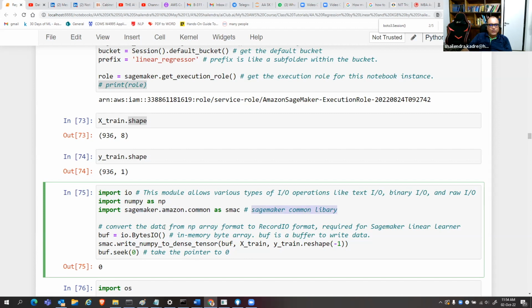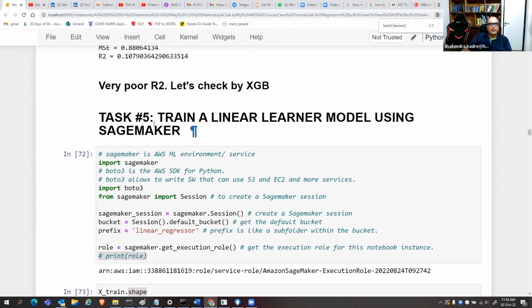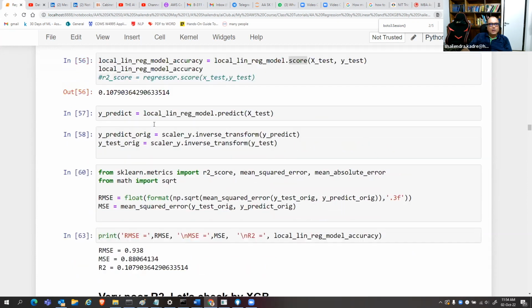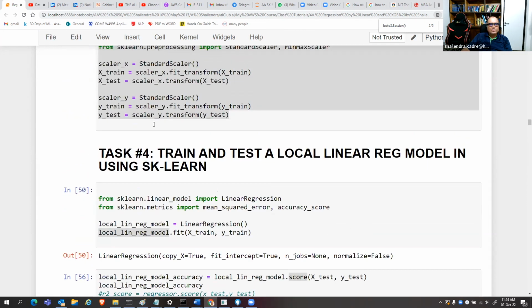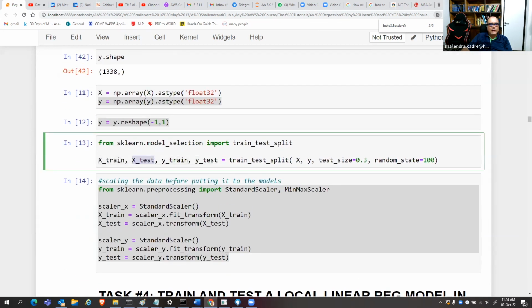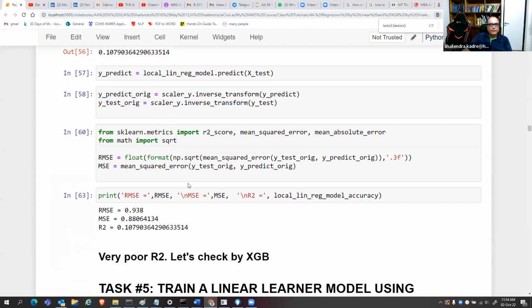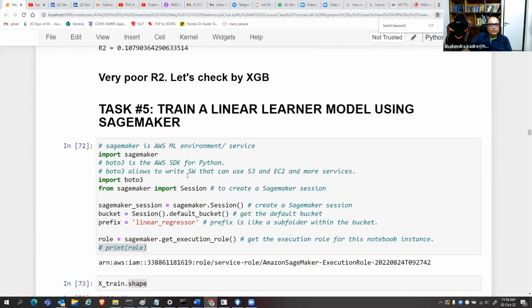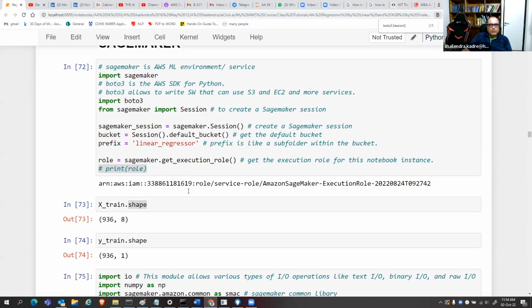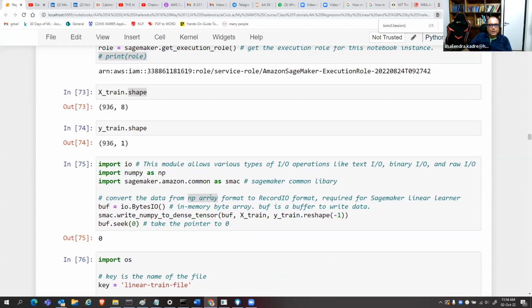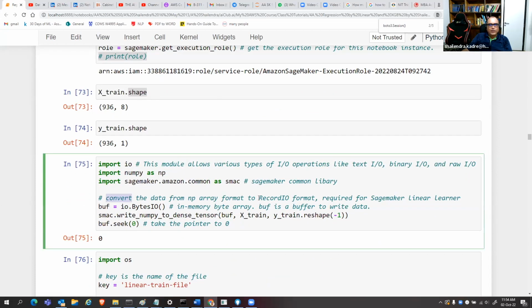Now see what we are doing. Next, convert the data from NumPy array. Whatever data we have in X_train and Y_train is all NumPy arrays, right? So what we are doing here is converting the data from NumPy array format to RecordIO format.